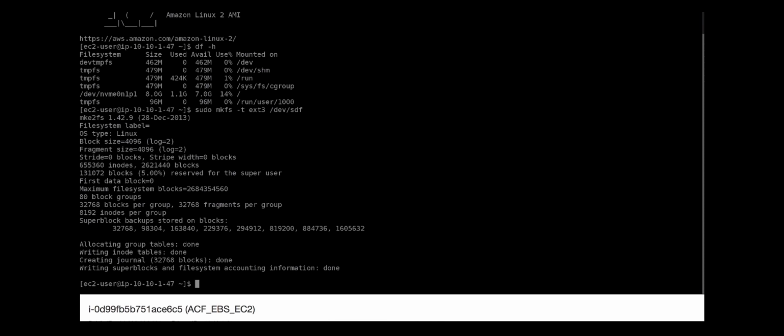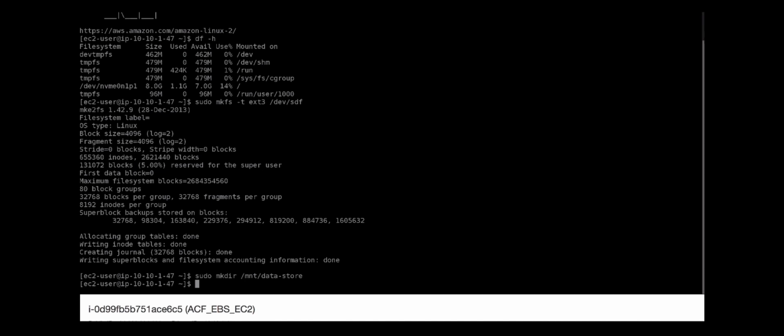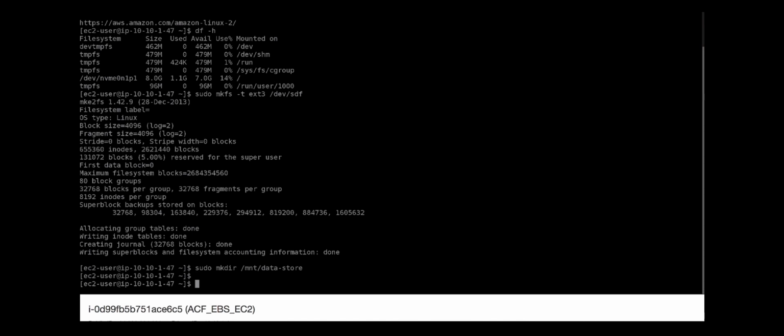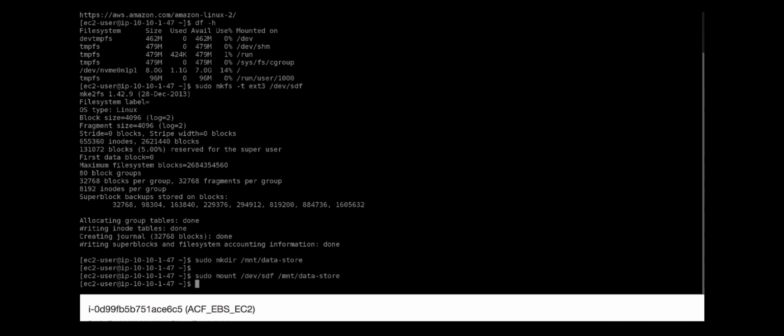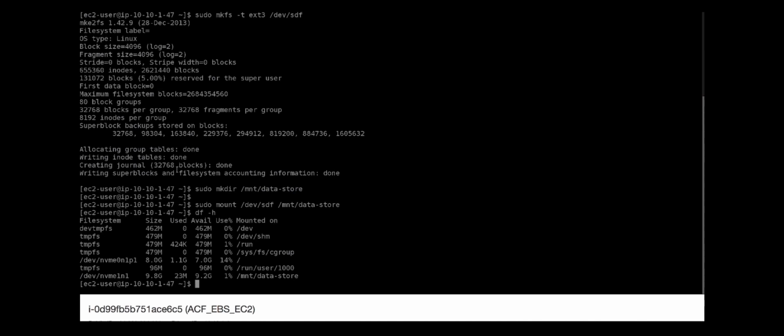Now we're going to make a directory in order to define the place in which we will be mounting this particular volume. Finally, the mount command. The mount command will then mount the volume. And we're able to actually examine df -h once again. And we get to see how we have a volume all the way on the bottom, 10 gigabytes in size, on data store.